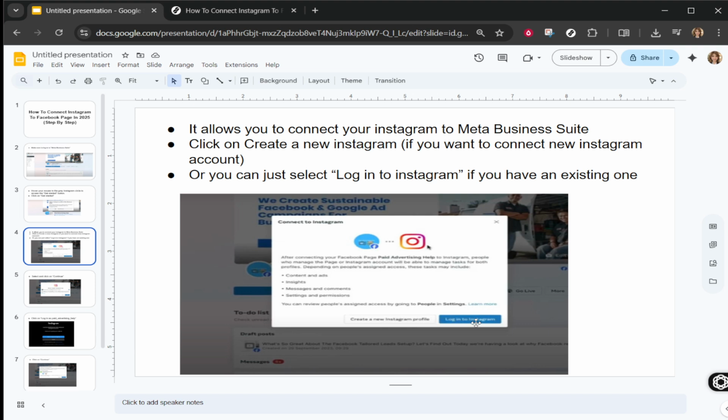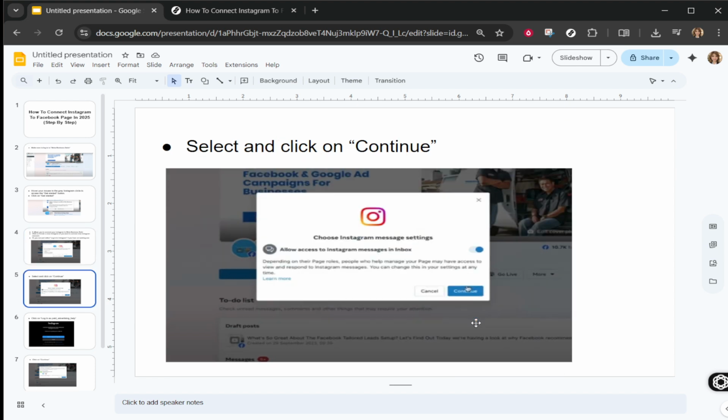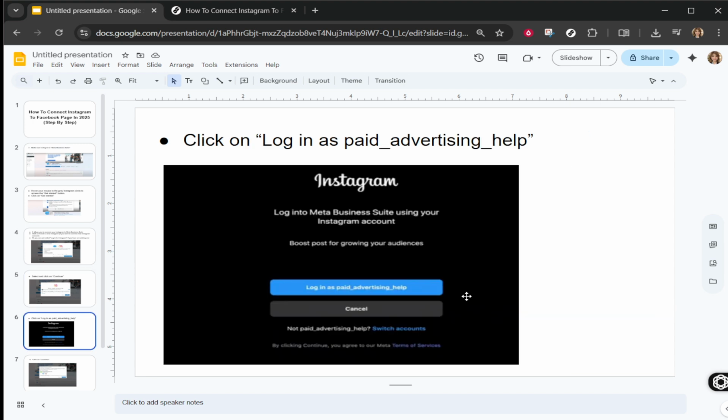Once you've selected the relevant option, click Continue. This step is crucial as it paves the way for selecting the correct Instagram account to be linked. Following that, you will see a prompt asking you to log in as your account. In this instance, something like paid advertising help.